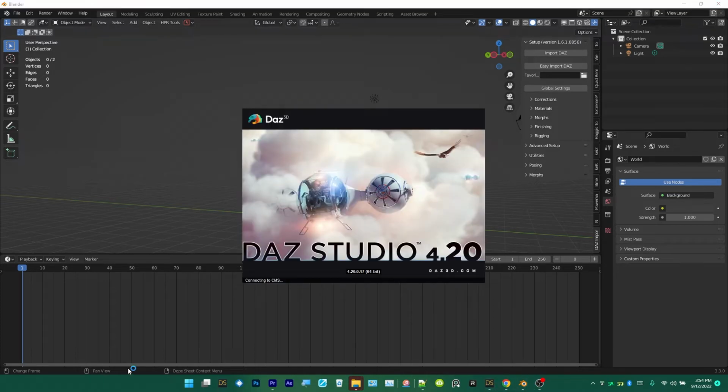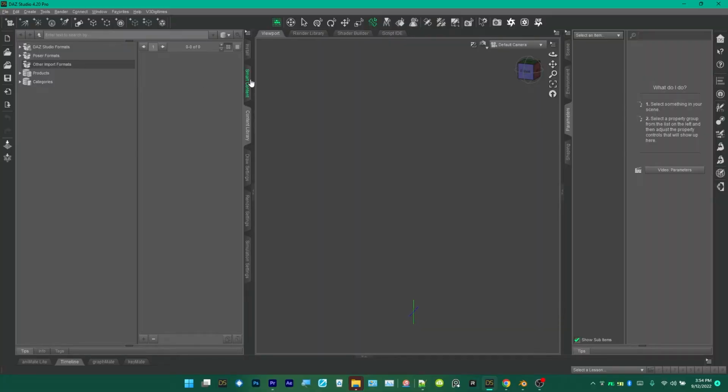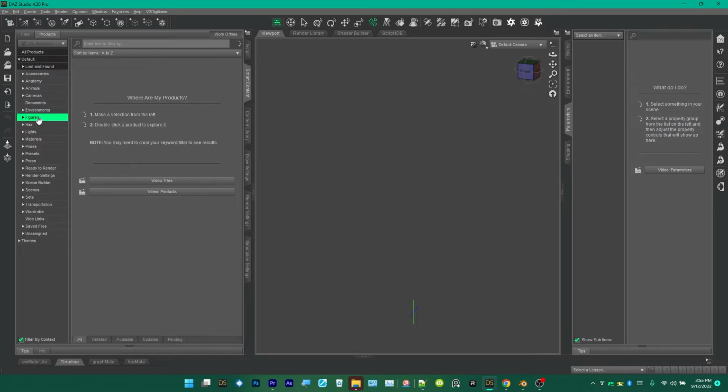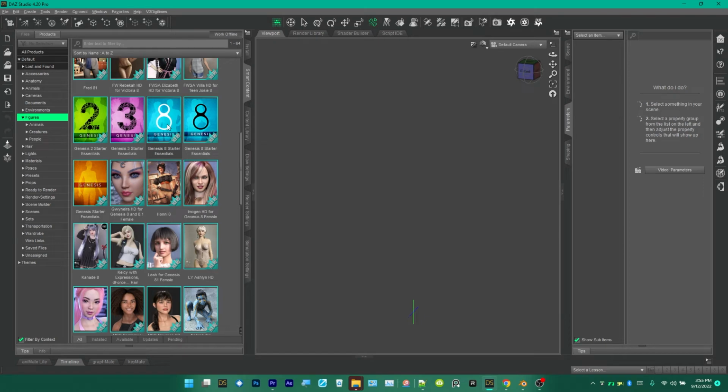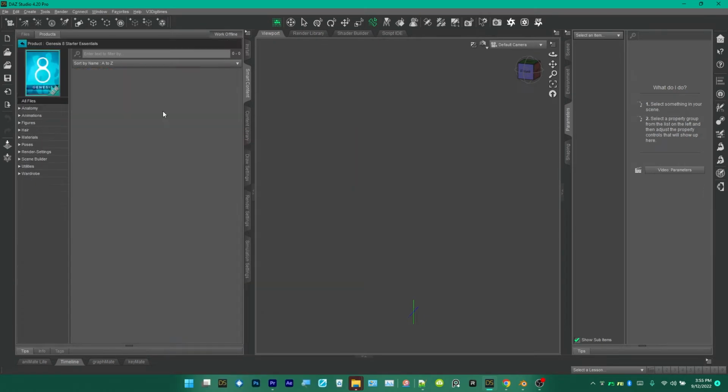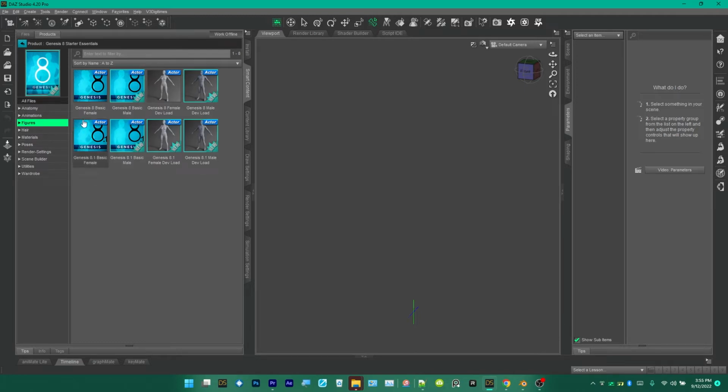Now we open up DAZ Studio. And inside DAZ Studio, once we're in there, we go to the Smart Content tab. And once we're in the Smart Content tab, we click on Figures. And then we just scroll down until we see Genesis 8 Starter Essentials right here. And then we click on Figures. And then in the right-hand pane, we select either Genesis 8 Basic Female or Male.